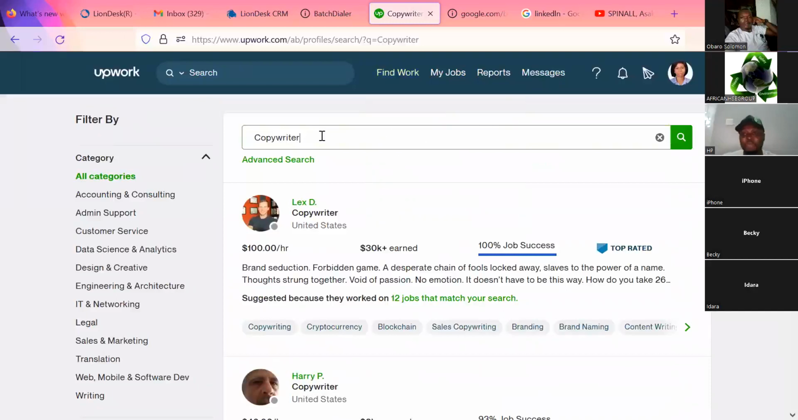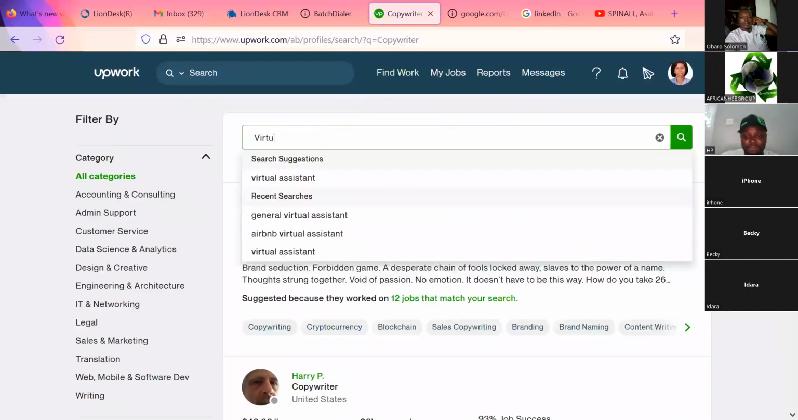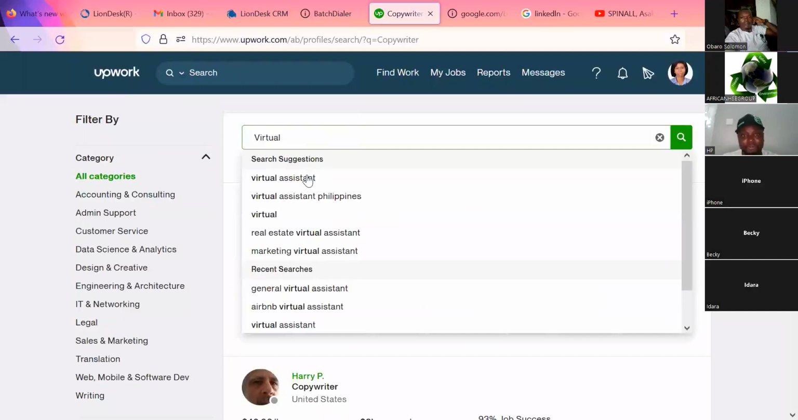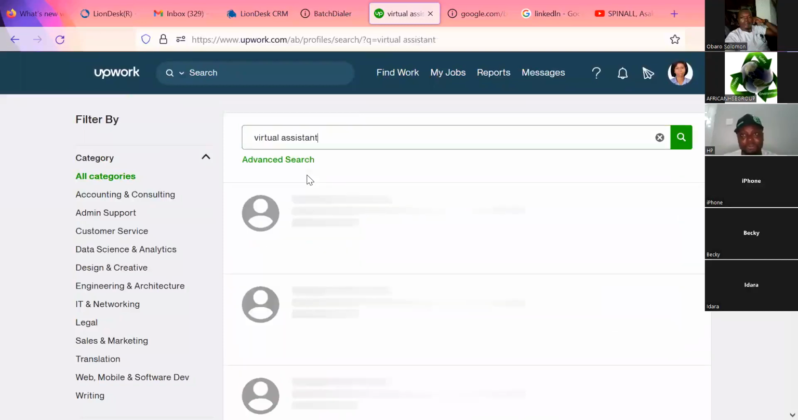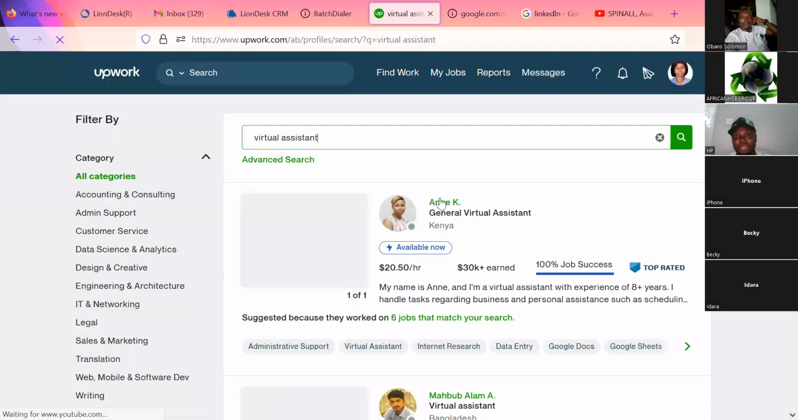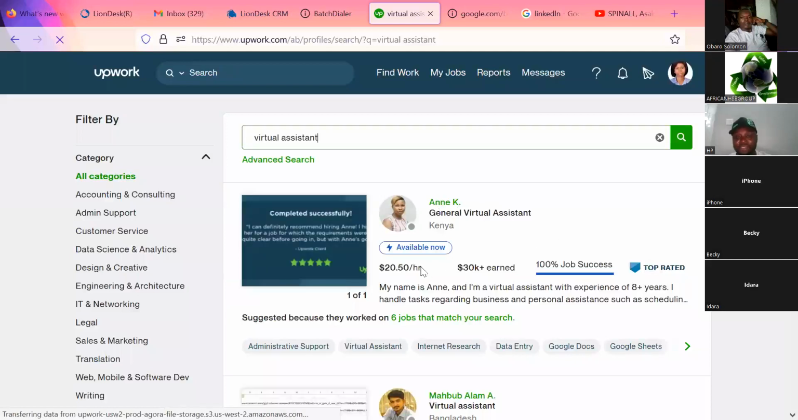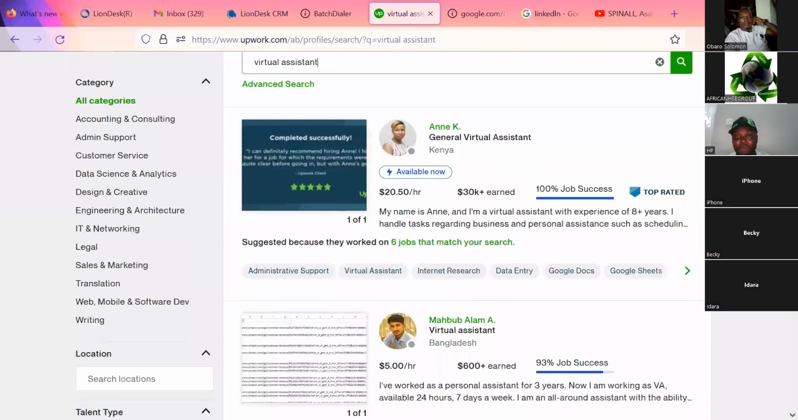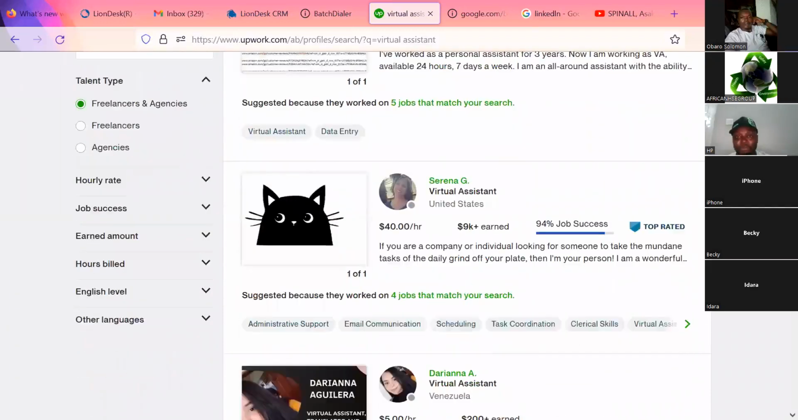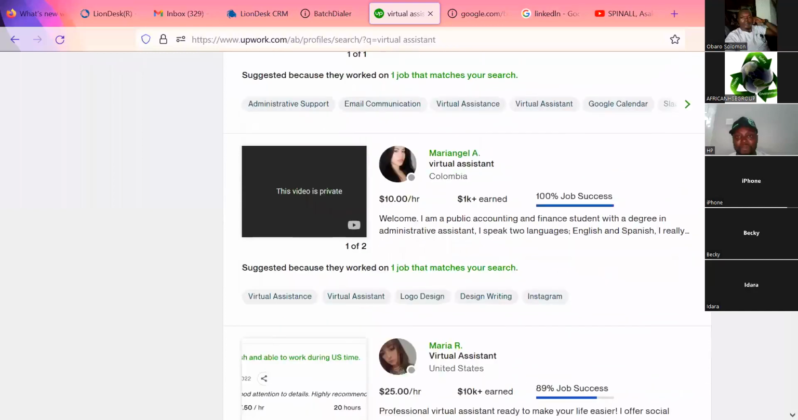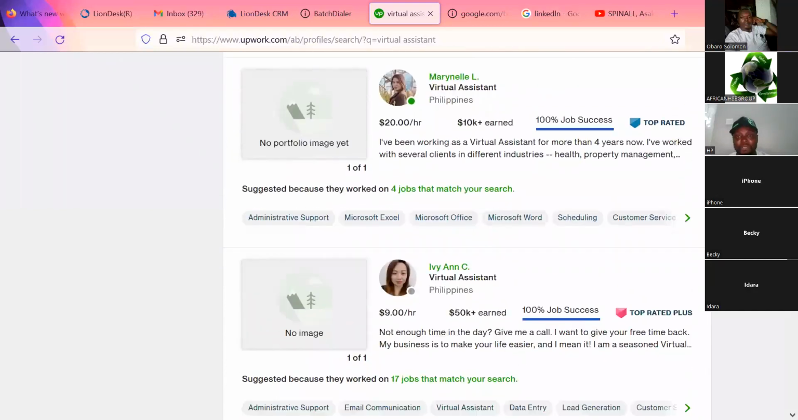And for those who want to be general virtual assistant, let me just type virtual assistant. You can see. Those who want to be virtual assistant, you can just be that person. I know this girl, she's in Kenya and she has earned $30,000. She's just a general assistant only. You can see all these other people here.